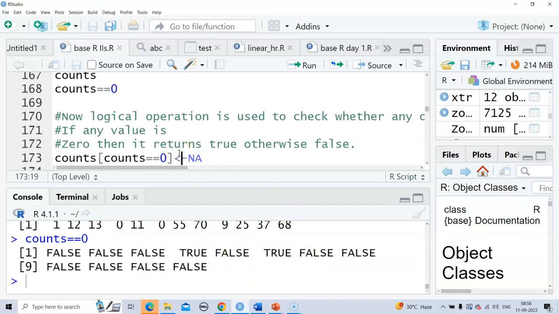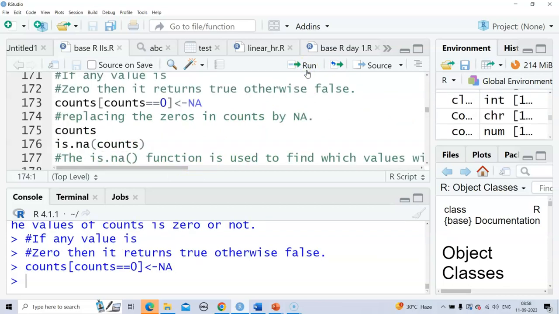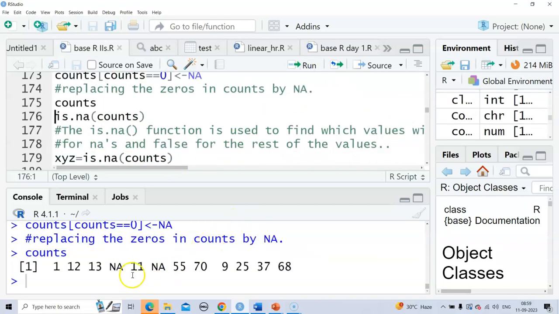Now, whichever values of counts are equal to 0, I am replacing them by NA. So the zero values, whichever values of counts are zeros, those will be replaced by NA. So I have assigned this to NA. So if you call counts, you see the zero values got replaced by NA and the rest of the values are normal.